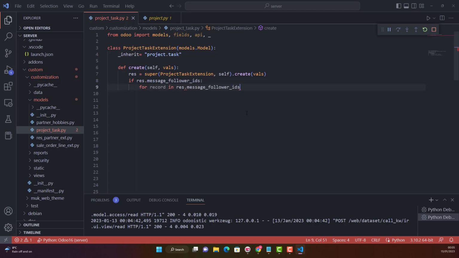res.message_follower_ids. That's it. And then we say that if record.partner_id is equal to self.env.user.partner_id, I will explain what I have written here, then we say record.unlink. Simple. And then we return our res.